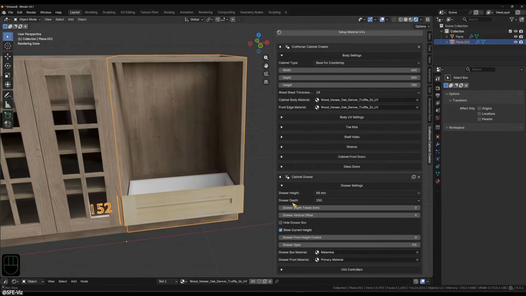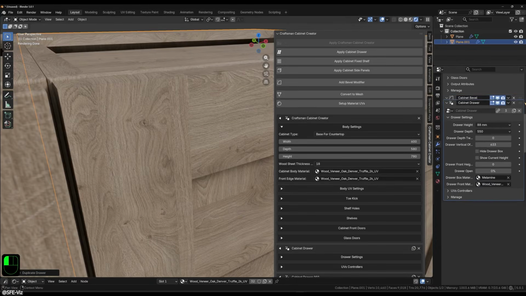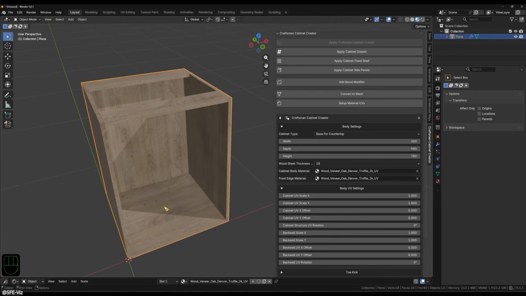You can literally customize anything that comes to your mind in the cabinet. You can add shelves, side panels, drawers and so on, and even a one-click edge finishing with optimized bevel settings. And here's the thing, you don't have to worry about UVs anymore because you're going to find sliders in the add-on's UI to adjust the UVs, so there is no ugly stretch with textures.